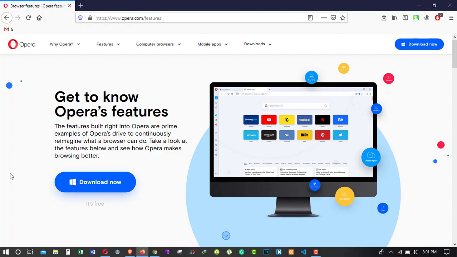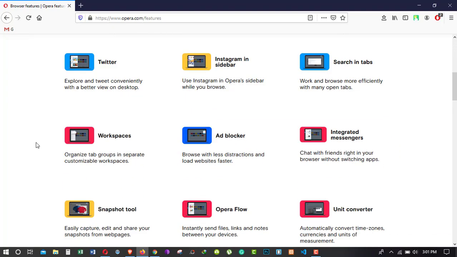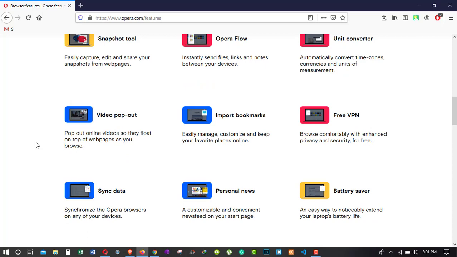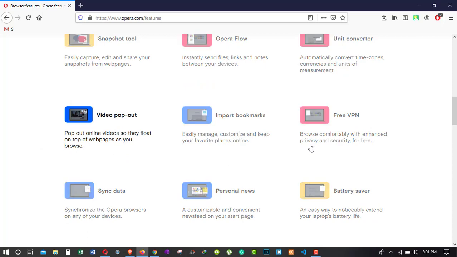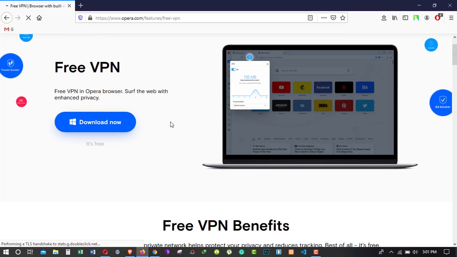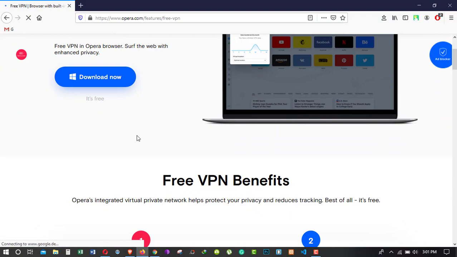Countdown number 5, Opera. Opera is a free web browser for Windows, Mac OS, and Linux operating systems, developed by Opera Software. Initially released in 1995. Some of the features of Opera: it has an ad blocker, snapshot tool, free VPN, battery saver, and many more. Opera has the advantage of a free VPN, but in my experience, free VPN is very slow.